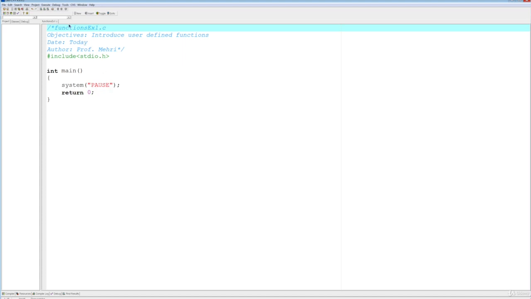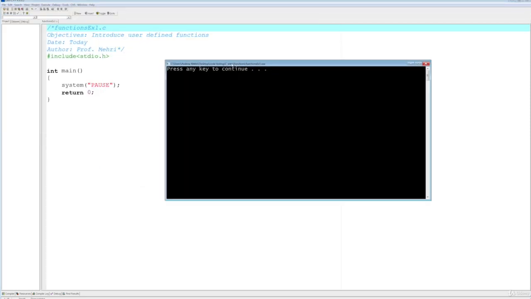System is a function, and we're calling it within main with an argument pause. So when this runs, let me just compile this for a second to show you. We've seen what it does. It basically brings up this message, press any key to continue, which is really from DOS, from Disk Operating System which comes with Windows, okay? Since I'm on a Windows-based machine here. So there is a command pause that you can type at the prompt while you're in DOS, and it will bring up this message right here.